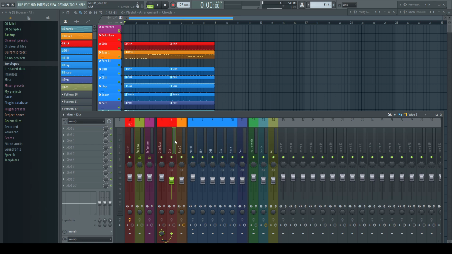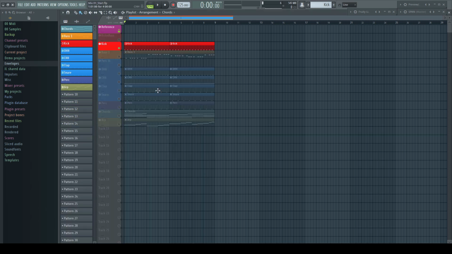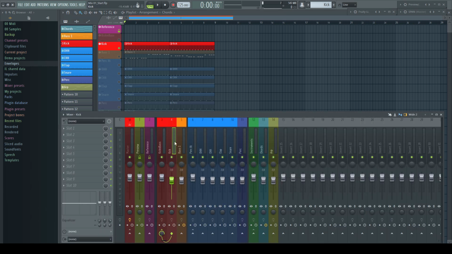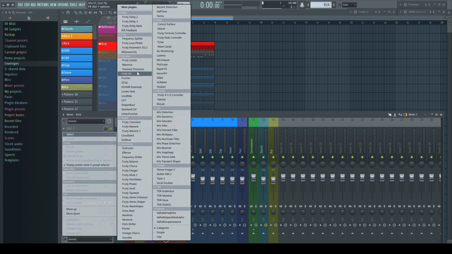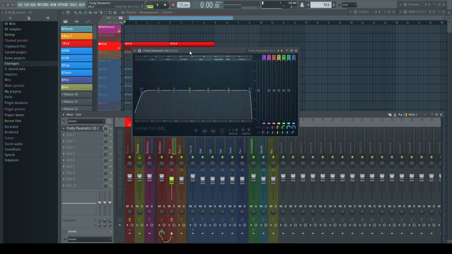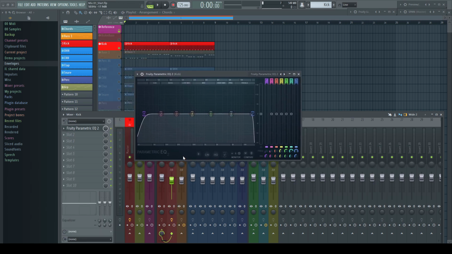The first one, because it's the anchor point of your complete track, is the kick. So the first thing we do is solo the kick and just have a listen in isolation. What we need first is an EQ plugin. And let's have a look at the spectrum we see here.